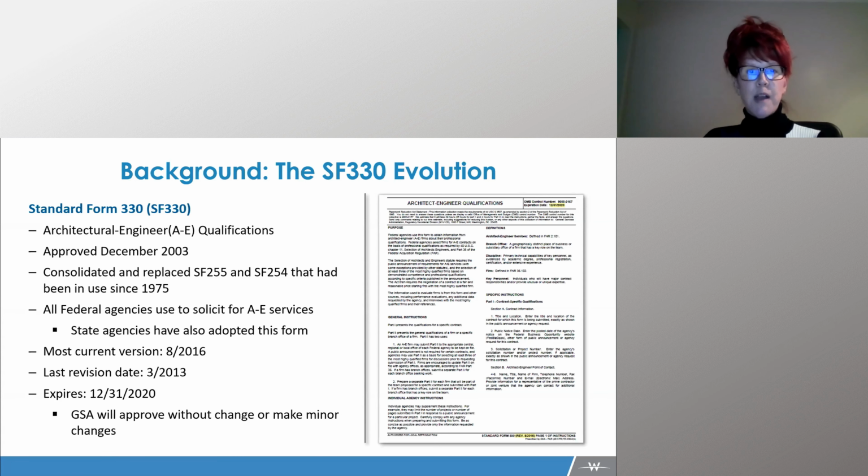So, okay, background, the SF330 evolution. So back to a little history. The standard form 330, referred to as the architectural engineering qualifications, was approved in December 2003. It consolidated and replaced the standard form 254 and 255 that had been in use since 1975. So all federal agencies are supposed to use the 330 forms when soliciting for AE services. And many state agencies also have adopted this form.